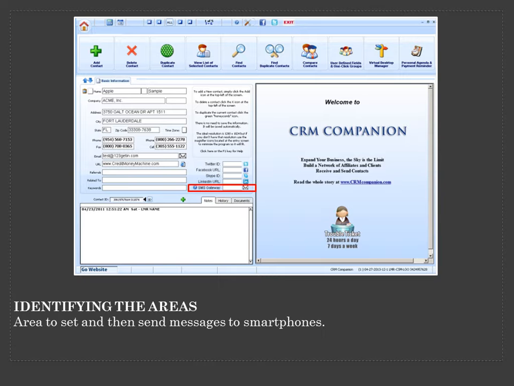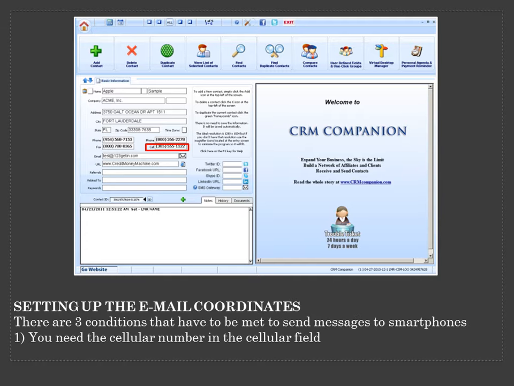Area to set and then send messages to smartphones. Setting up the email coordinates. There are three conditions that have to be met to send messages to smartphones.